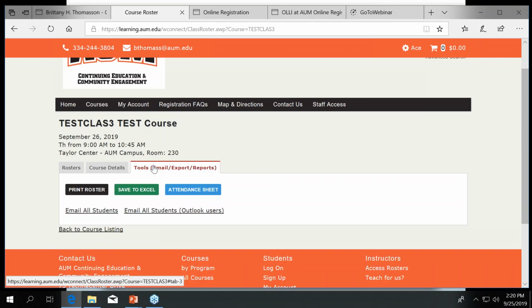Okay, and of course, here's the tab where you can export your roster to a PDF document. You could print it, save it to Excel, and you can have an attendance sheet. And usually we like to do Excel. And here, email students: if you are an Outlook user, it is recommended to use this Outlook user button right here. It will blind copy the students in the email so they won't see each other's email addresses.